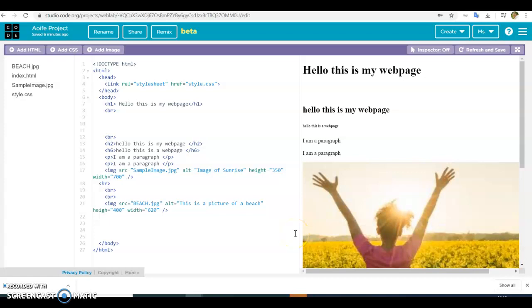Hello and welcome. In this tutorial, I'm going to show you how to add a video from YouTube into your code.org weblab project. So I want to add a video and I want it to display here under this heading.